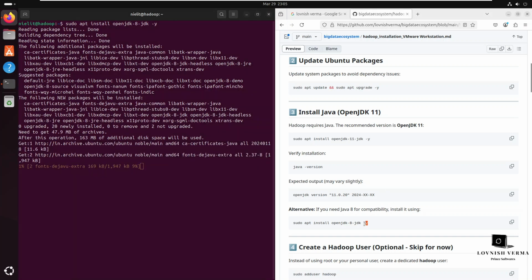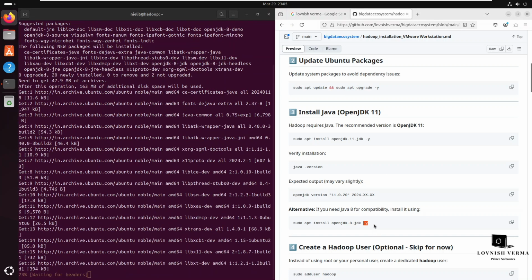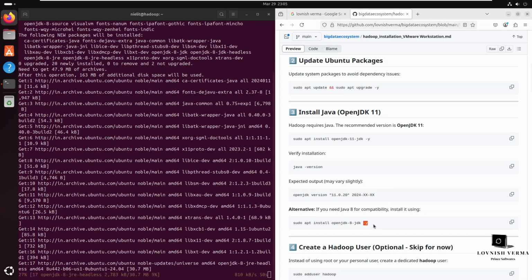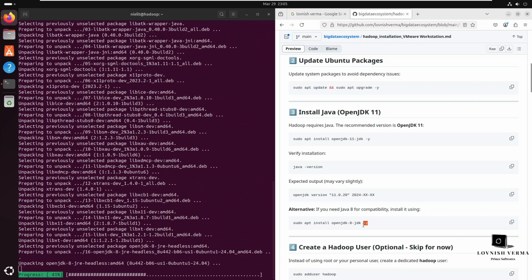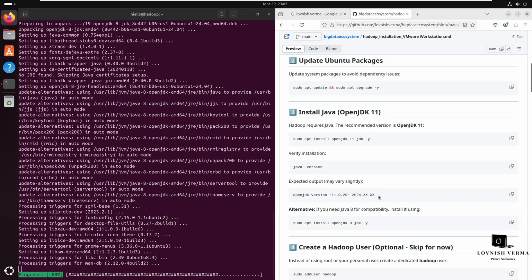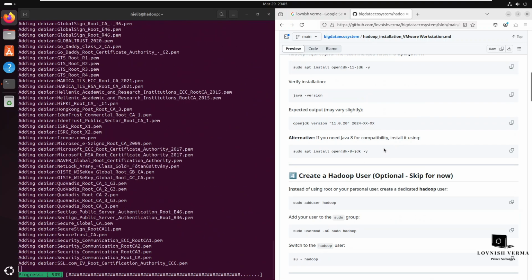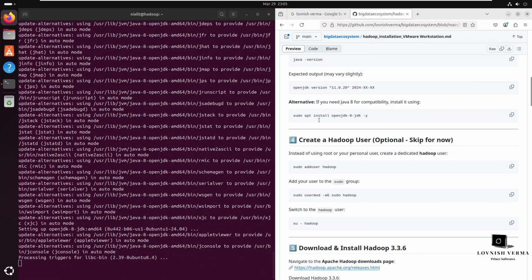This Y flag means what? You don't need to press yes when it asks, are you sure you want to install? You would have to press Y for yes. So using this Y flag, we don't have to press Y during installation. That's a simple flag. So I have installed the Java. You can see I have installed the Java. Now I will clear terminal again.